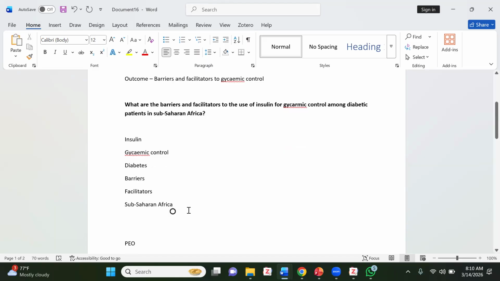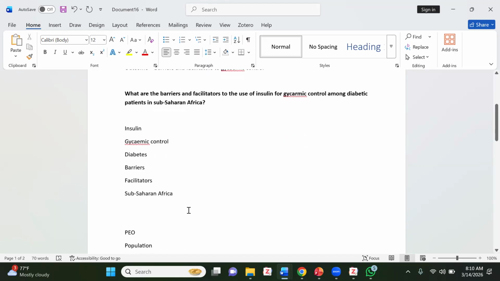You chose sub-Saharan Africa, right? Yes. So what was the question? Does that define the population, or does it define a setting, like a study setting? The setting also, but it's a population: the people with diabetes in sub-Saharan Africa.